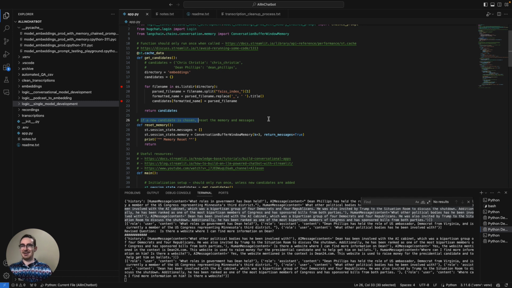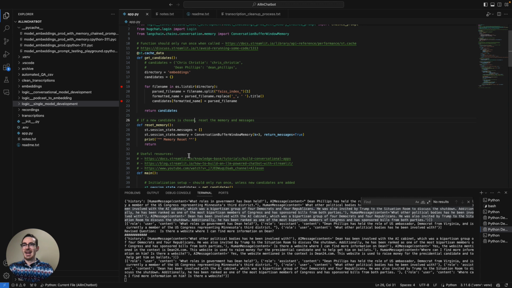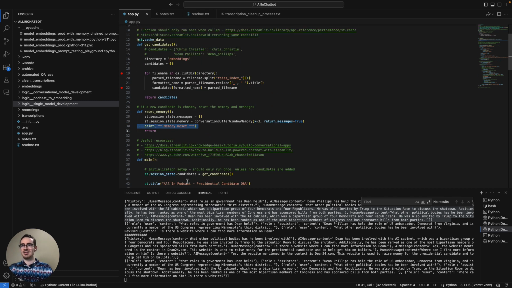I think it's quite a complex thing that I need to think about for a little bit longer. But here all we're doing is if the candidate is changed on the left-hand side, let's reset the memory, which means wipe the stored memory, give it a new buffer, and then I just print it out to help myself with debugging.